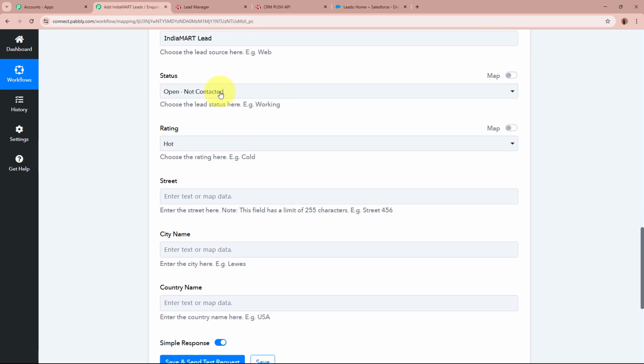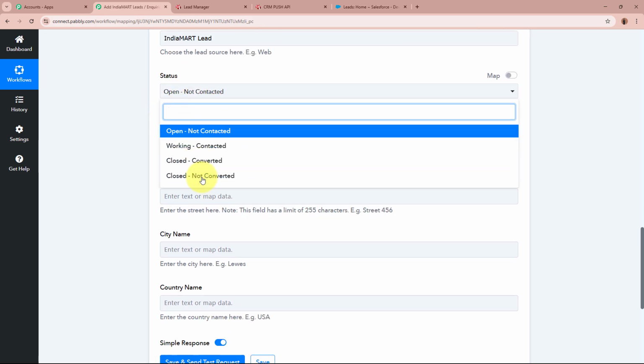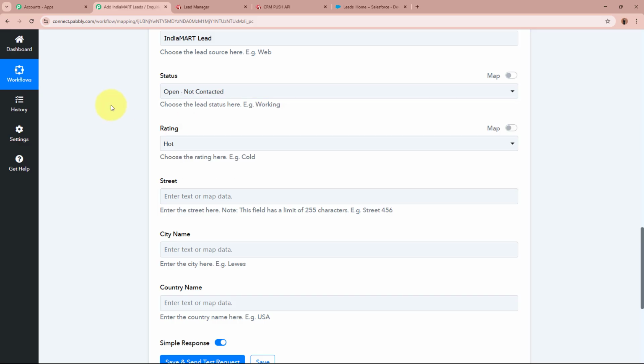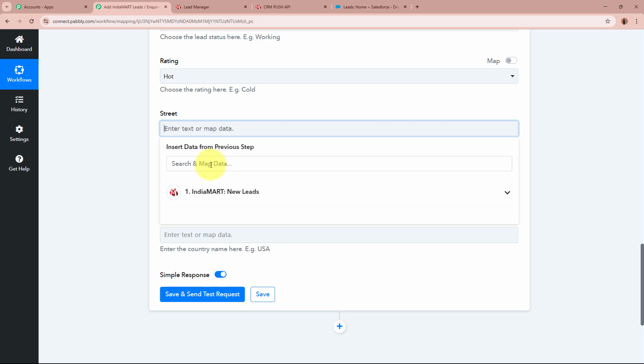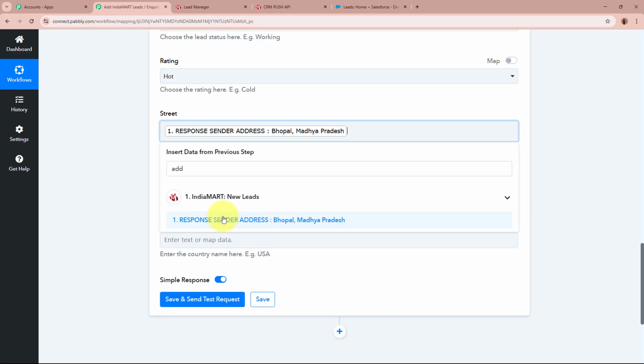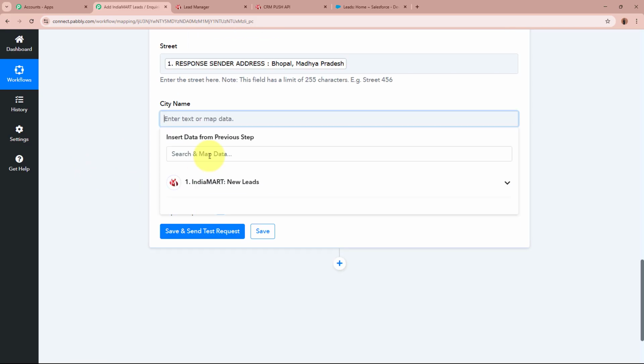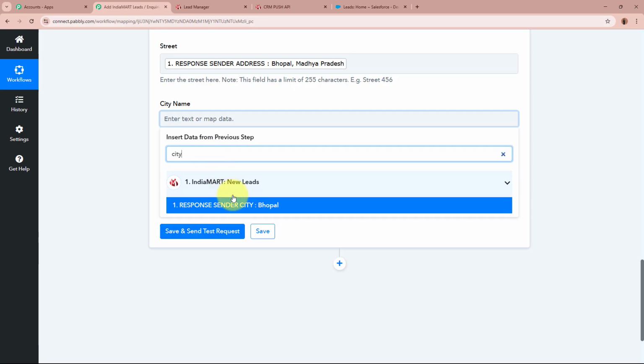Okay. After that, it is asking for the status. There are multiple statuses. I'm going to select open right here. For the rating, I'm going to select hot right over here. Street is the address. For the address over here, I'm going to map the data of the street address that I've received. For the city over here, I'm going to map the data of the city right here.